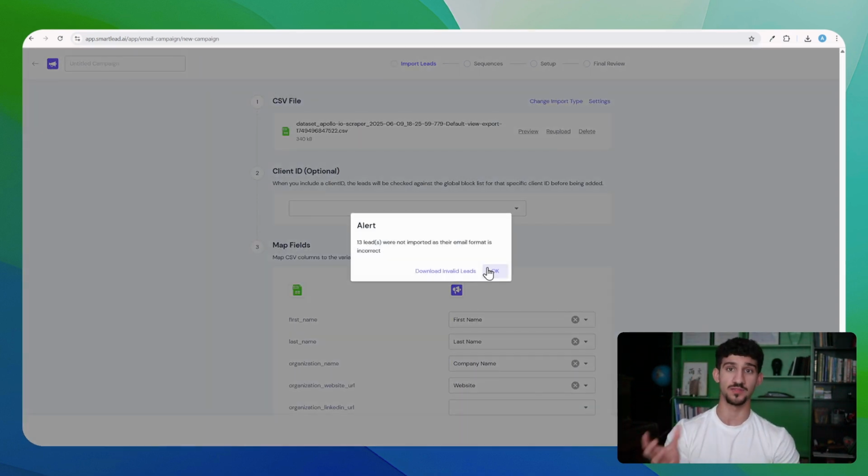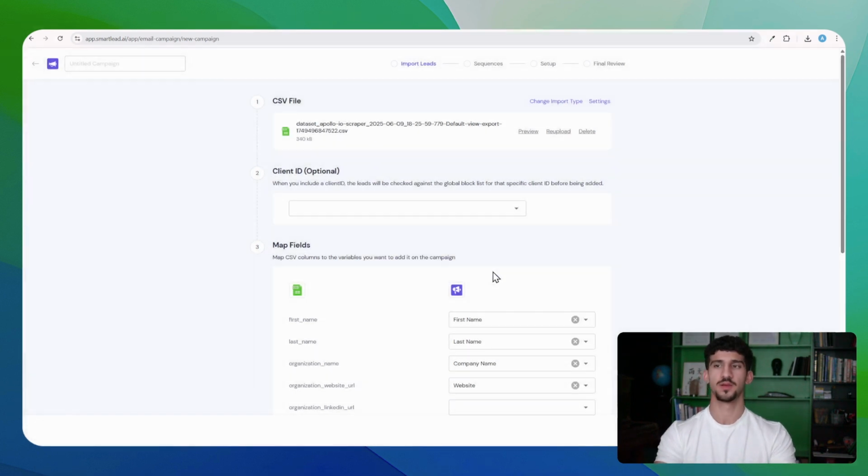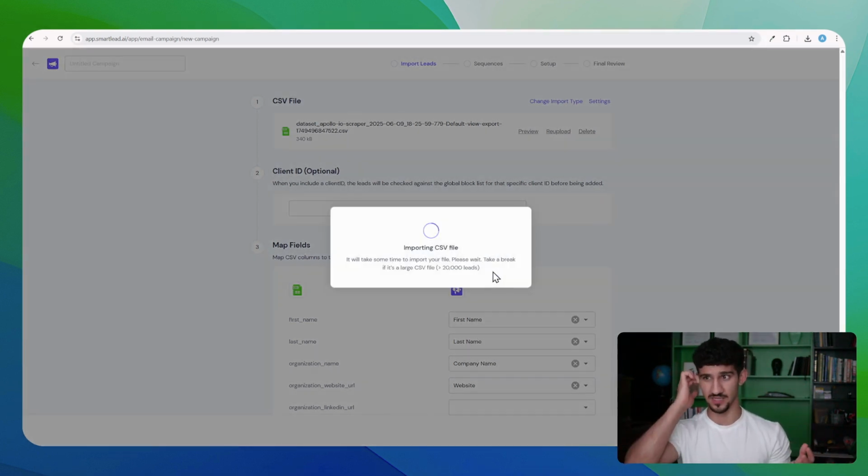Now, SmartLead is also going to do a little bit of background checking just to check everything's verified. So we found 13 which aren't verified. We can either download them and check from there, or because we've got such a large list, 13 really doesn't matter. Now, it's just going to analyze all of this stuff.